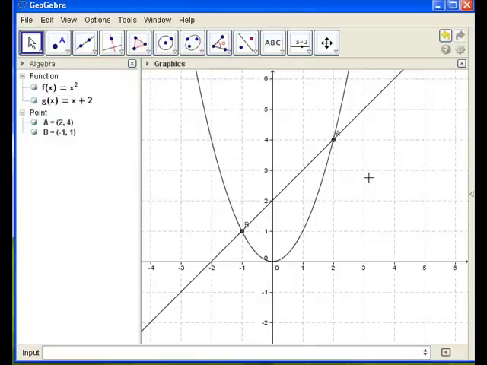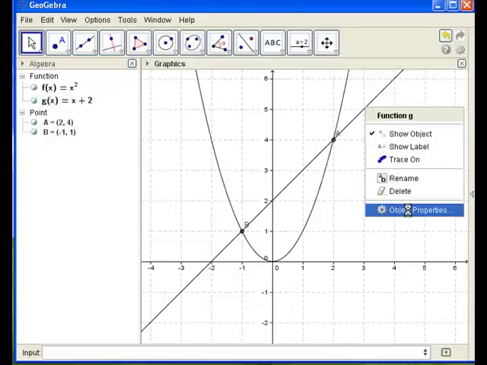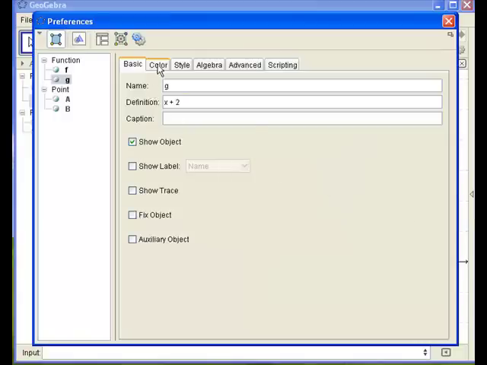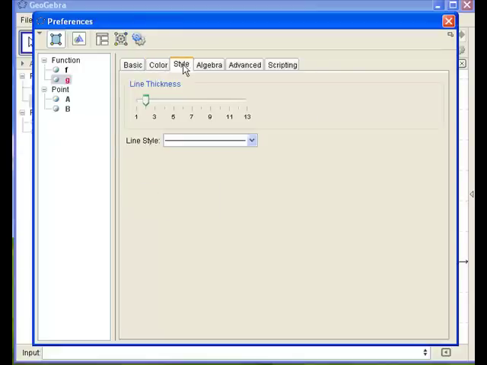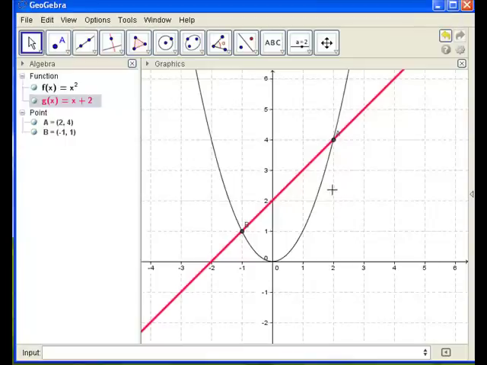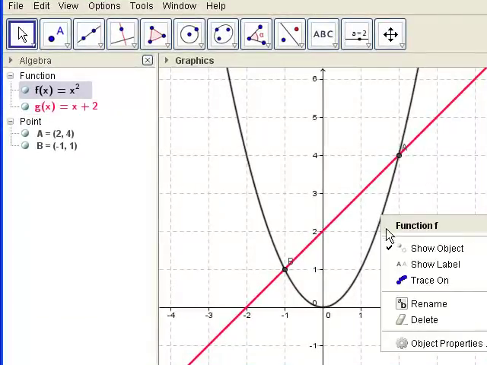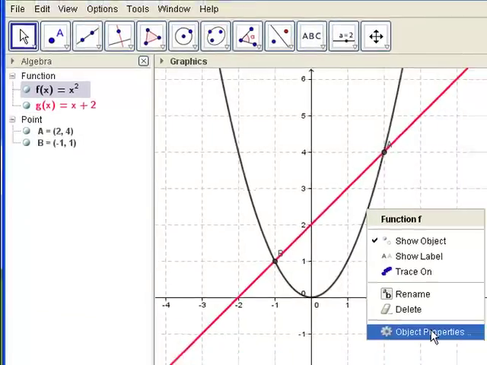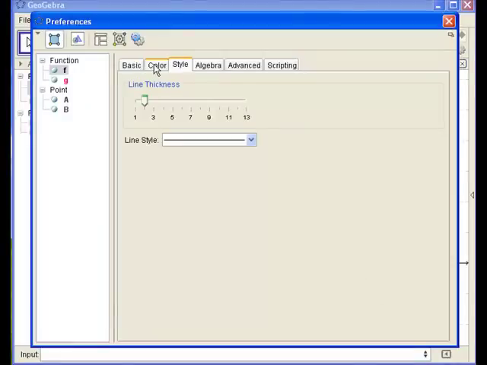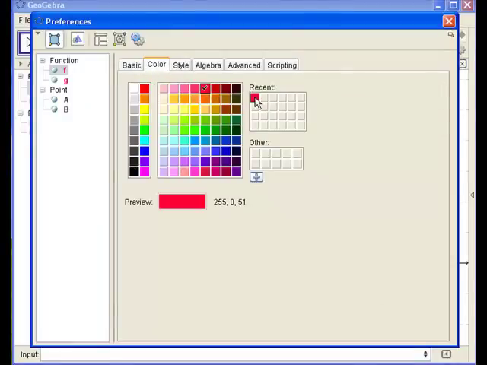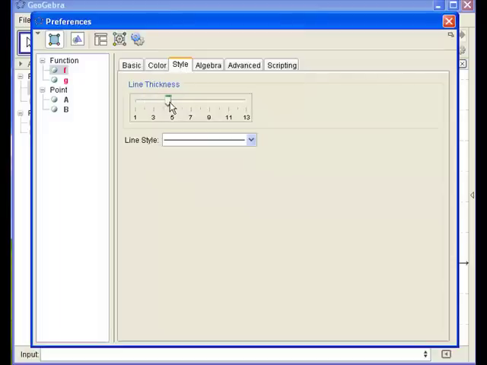And then I want to go ahead and work on the graphics a little bit, just to make them a little bit more attractive. So what I could do is come over here and right click. Now at this very moment I am right clicking on the function g, go to object properties, and I'm going to change the color, say to red, and make the graph a little bit thicker. Okay, close this, and this is what you have for the function. I do the same thing for the parabola. So I right click, object properties, color, I'll do it red as well. I'll select that same color right here. Style, I'll make the line thickness a little bit bigger.